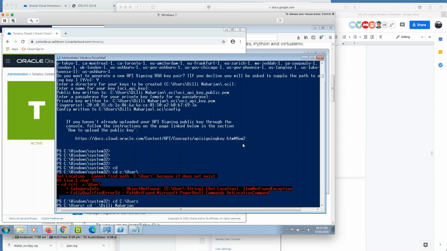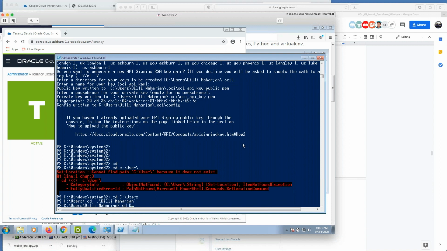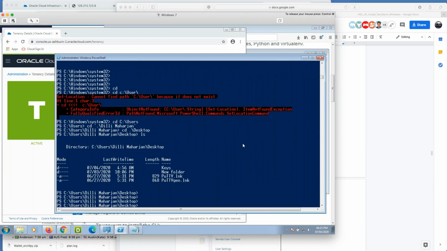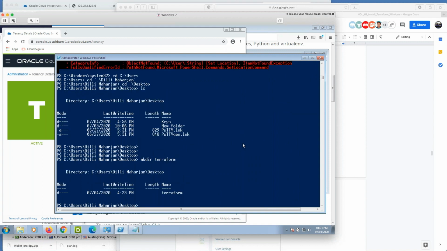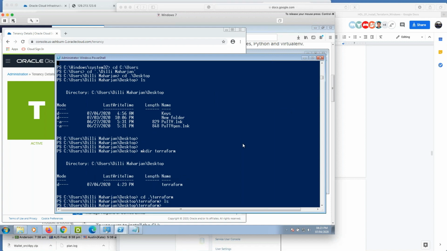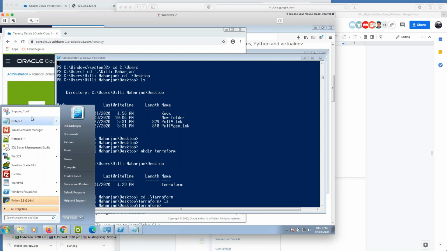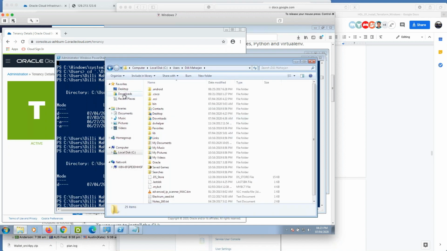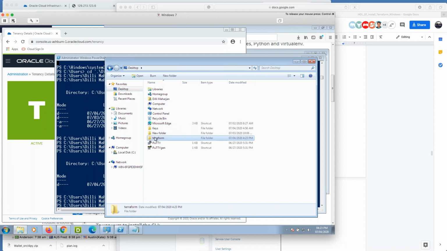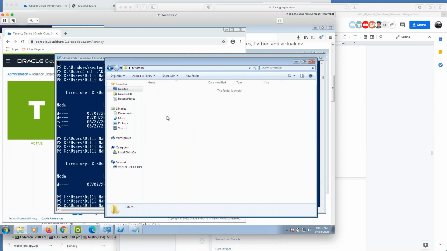cd Dilli Maharjan. cd desktop. Okay, I will create one directory over here, mkdir, I guess. Terraform, cd Terraform. Okay, I will put all of the Terraform configuration files over here. So for that, let's go to desktop. Here is where I am going to put all my Terraform files.